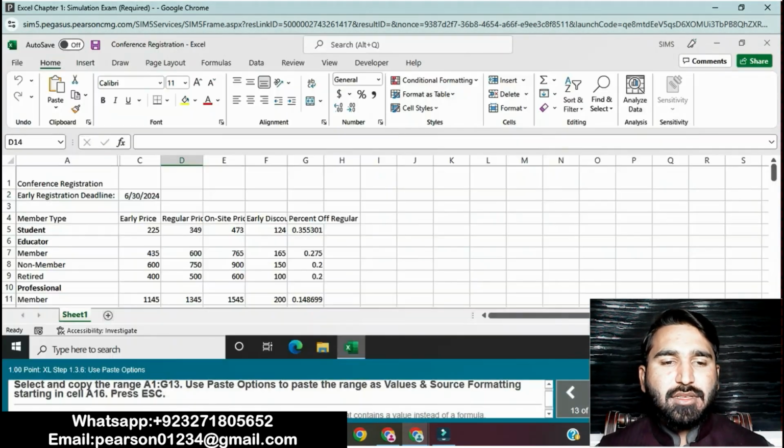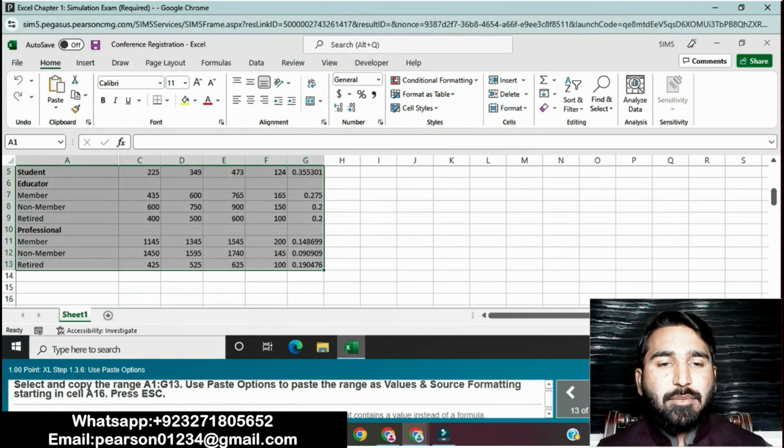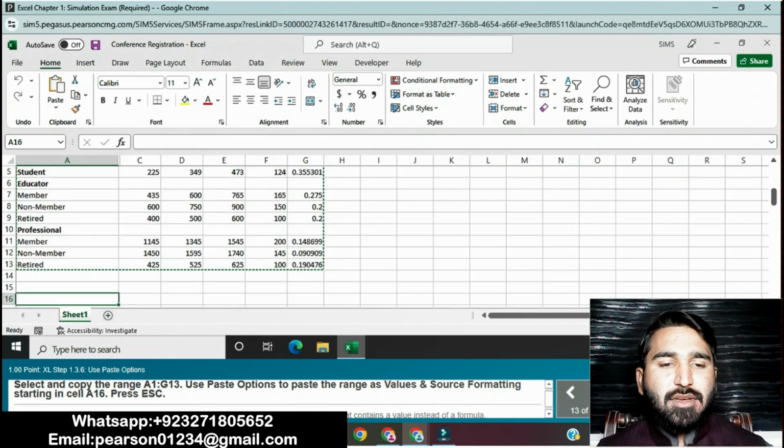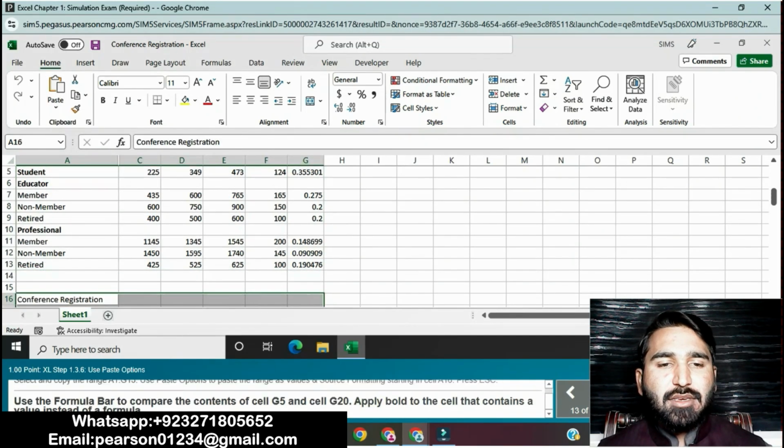Now question 13. Select and copy the range A1 to G13. Use paste option to keep formatting in cell A16. First we select this range A1 to G13. You can copy this range. Okay, select and copy this range. You can copy this range easily, right click on this and copy this and paste in cell A16. Okay, and then press escape.